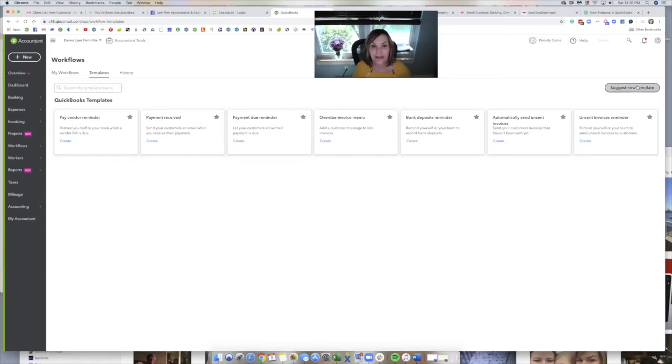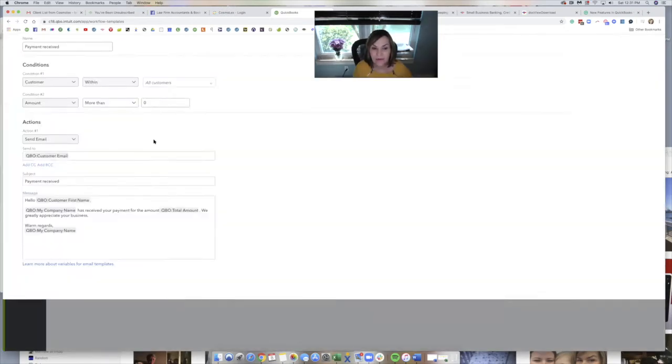And you can suggest a new template, which I think is really awesome. So if you can think of another template that would make your workflow better, pop in there and give it to them because they listen to feedback as well. So we have a payment due reminder. Well, actually, you can start right with the first one where if somebody paid you, you can do a payment received. So you just come over here to create it.